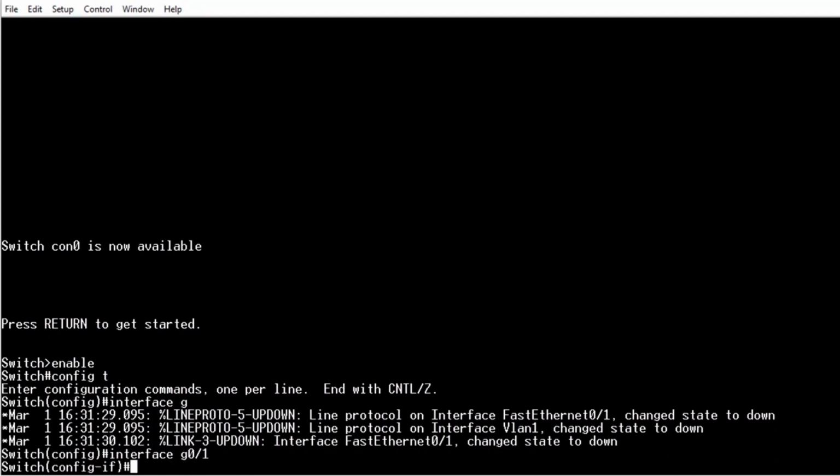Now that's sweet. Using hotkeys and shortcuts is a great way to save you time when working with the Cisco iOS.